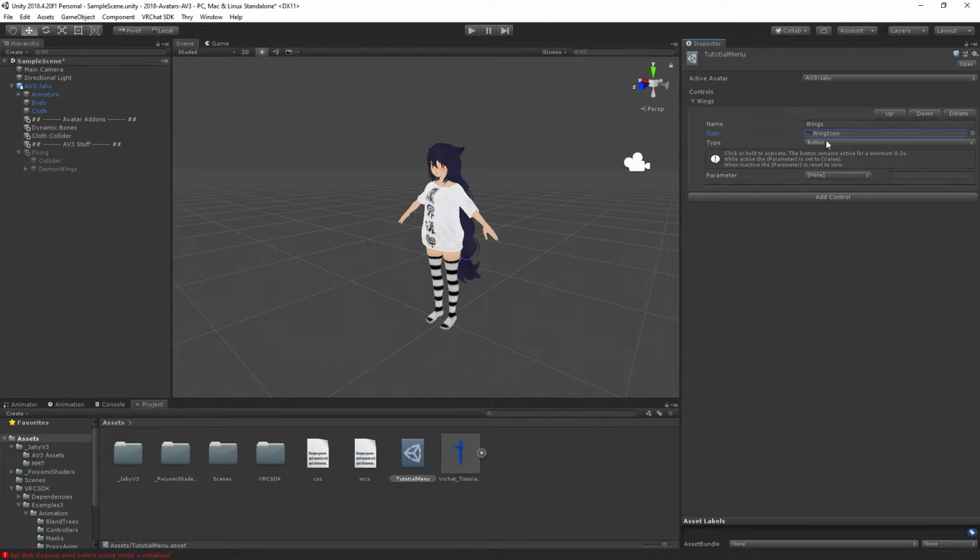And the type, these are the different types we have. They do different things. I suggest just using a toggle for this because I want to click it on and click it again to turn it off. A button would only be active as long as I hold it, it says can hold to activate. So I'm gonna go toggle on and off, when turned on, whatever. And this is the parameter stuff. We're gonna come to that in a second.